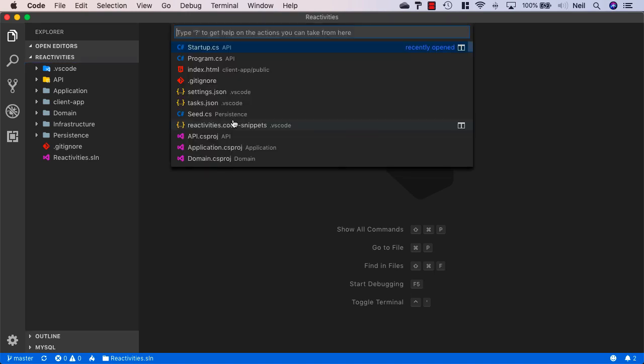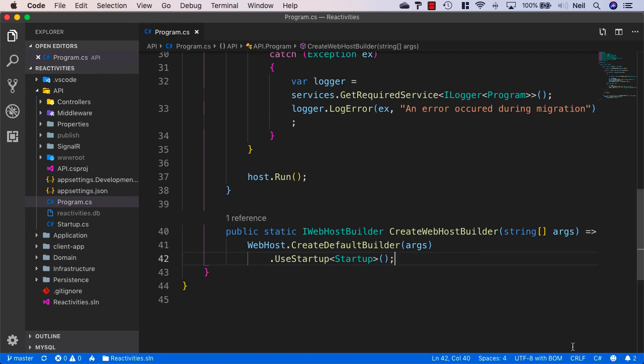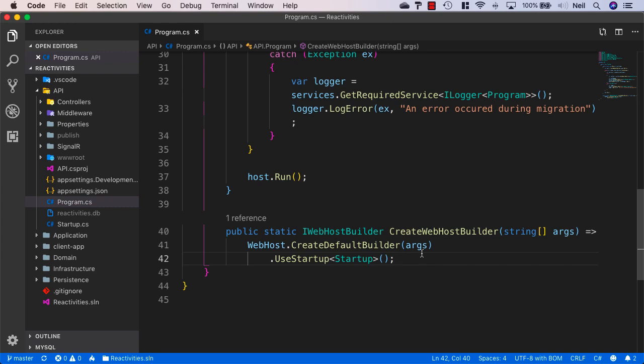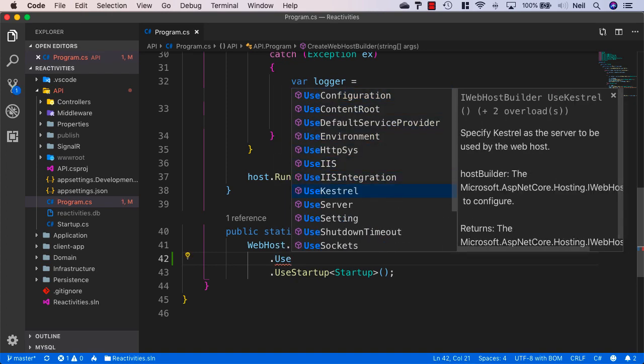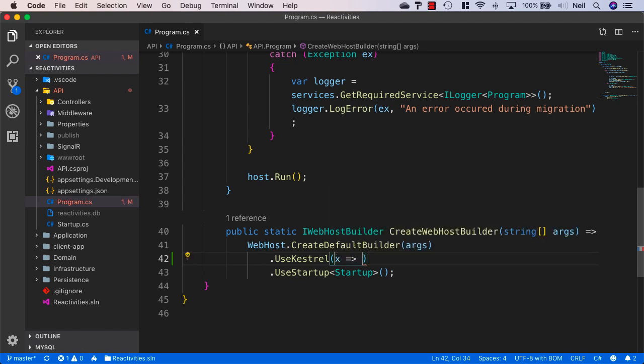We'll start off with the easy one, and we'll just go to program.cs. What we want to do is turn off the server header, which notifies which server we're using for our application. We can do that by adding a new option to our CreateDefaultBuilder, and we'll say UseKestrel. And what we can do here is turn off the header. So we'll say x.AddServerHeader, and we'll set this equal to false.